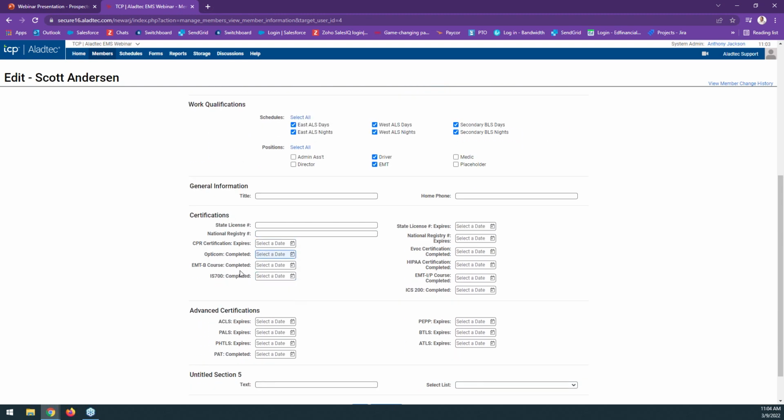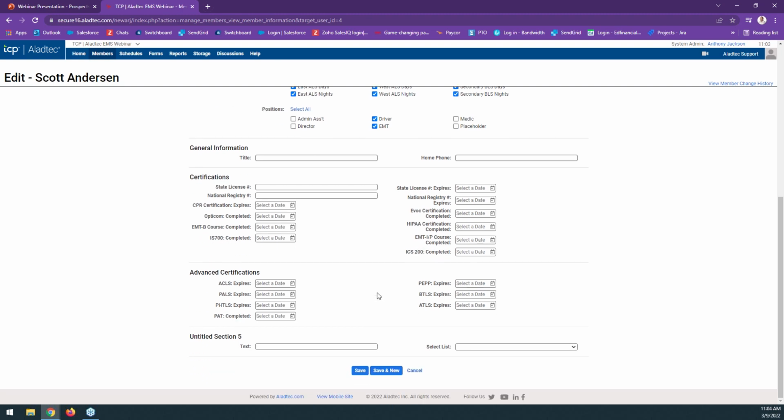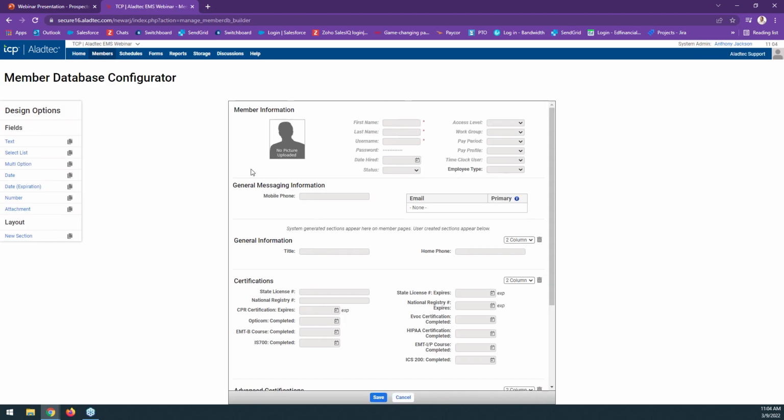As you can see, we have certifications, advanced certifications, and out of the box, you're going to get certain sections that are going to be preloaded with fields for you to use as you see fit. But as you're looking here, you may say, you know, I don't use those fields, or I'd like to capture additional information. And what you can do is I'm going to hover over members and I'm going to come down to the member database configurator.